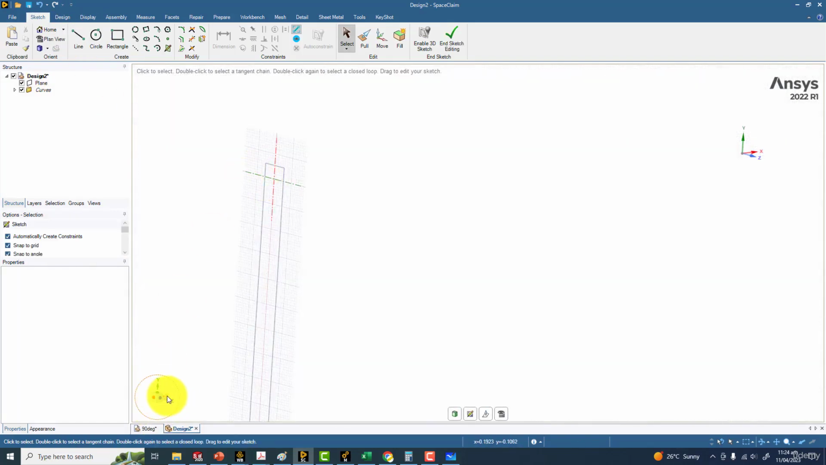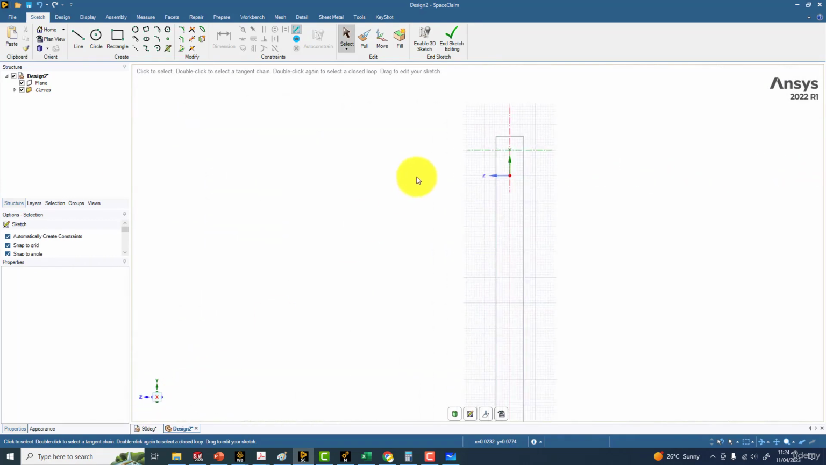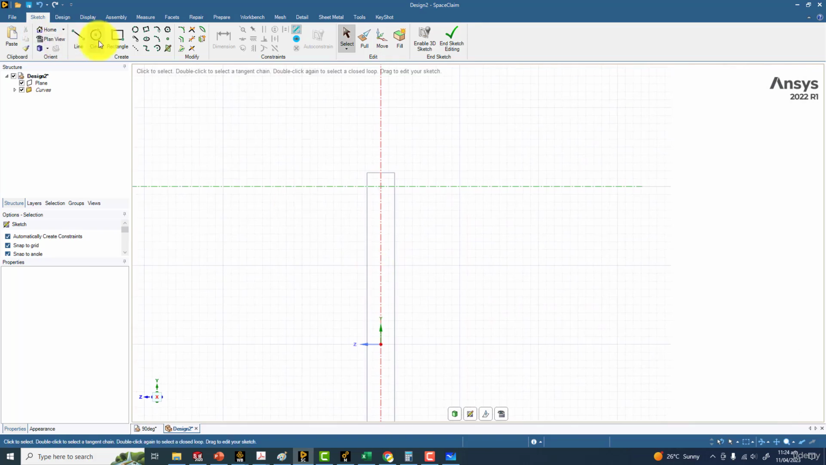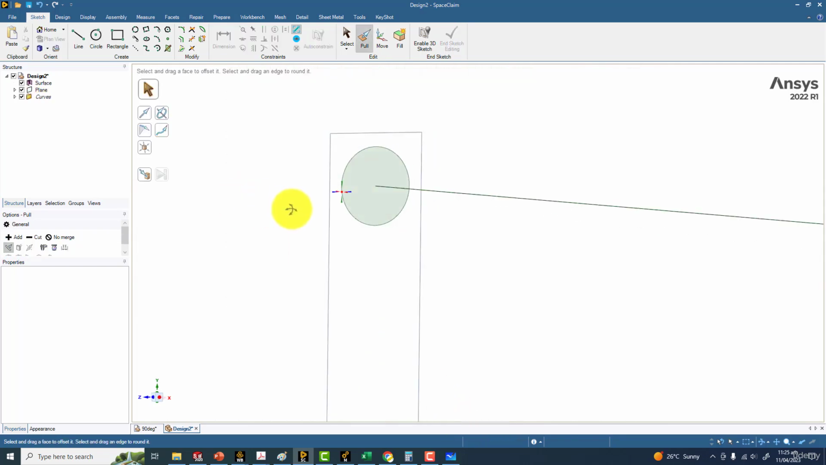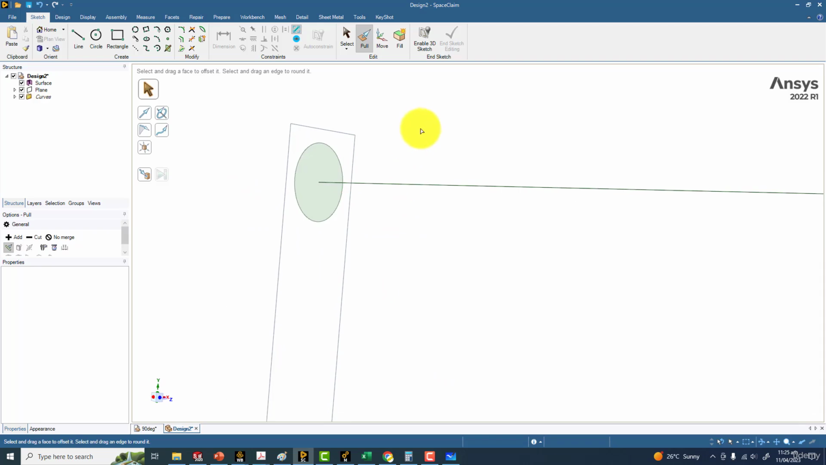So click on the x-axis and make a circle. The diameter should be equal to how much? The diameter for this is equal to 0.01. This is the diameter of the pipe. So 0.01, and then the 3D mode. So, the 2D mode, and go back to 3D mode.